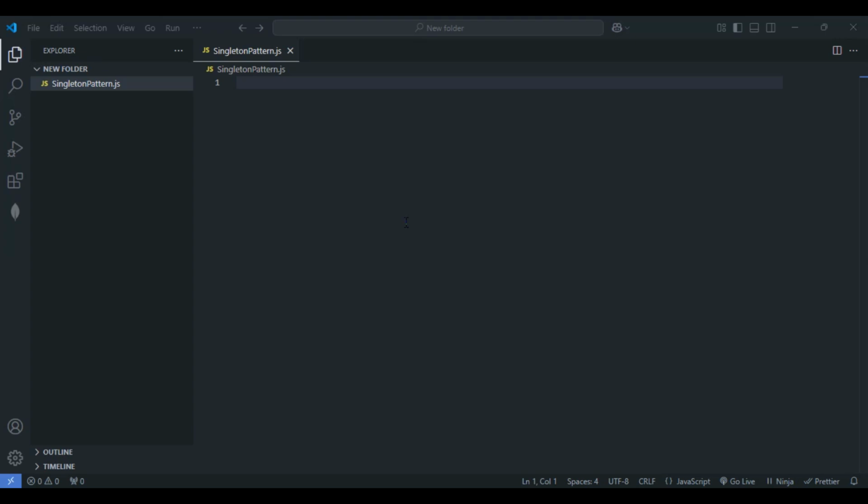Let's try to understand what the singleton pattern is first, and then see the same thing with a simple example. The singleton pattern ensures that a class has only one instance and provides a global point of access to it. Let's try to understand the same thing with a very simple example.